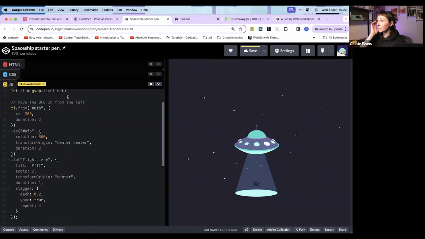One thing that a lot of people do and get confused with timelines is they'll try and add like an infinite tween to the middle of their timeline, and then they'll add something after it, and then they'll be like, why is my timeline not playing all the way through? So just make sure that you're not adding anything infinite into the middle of your timeline, because otherwise it will just hit that tween and it will just play forever and ever.